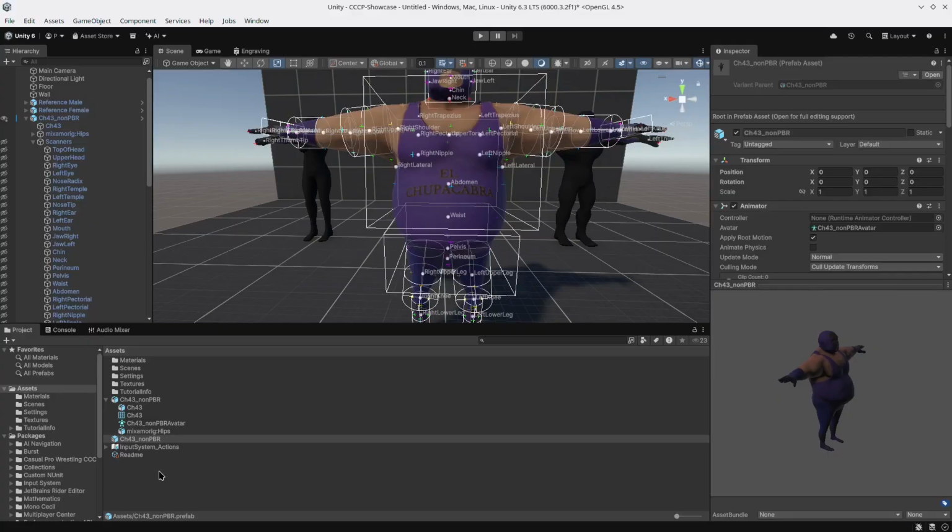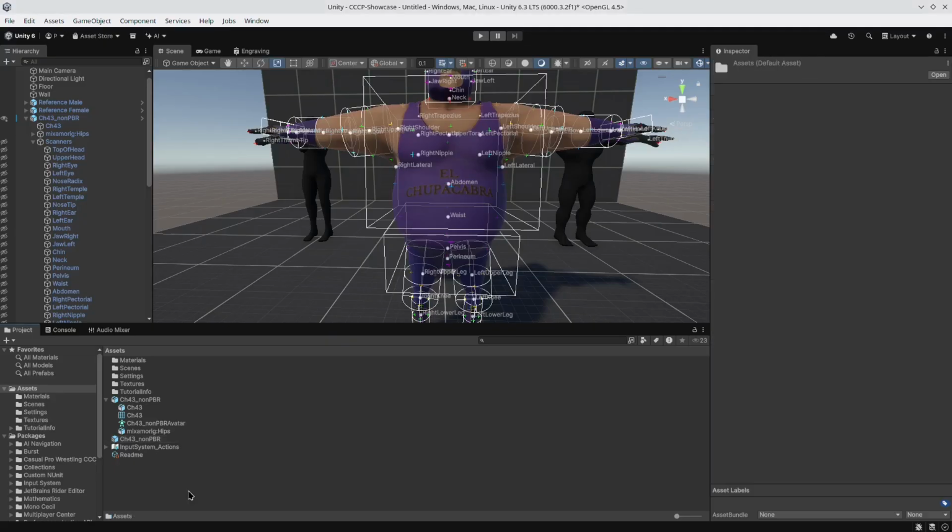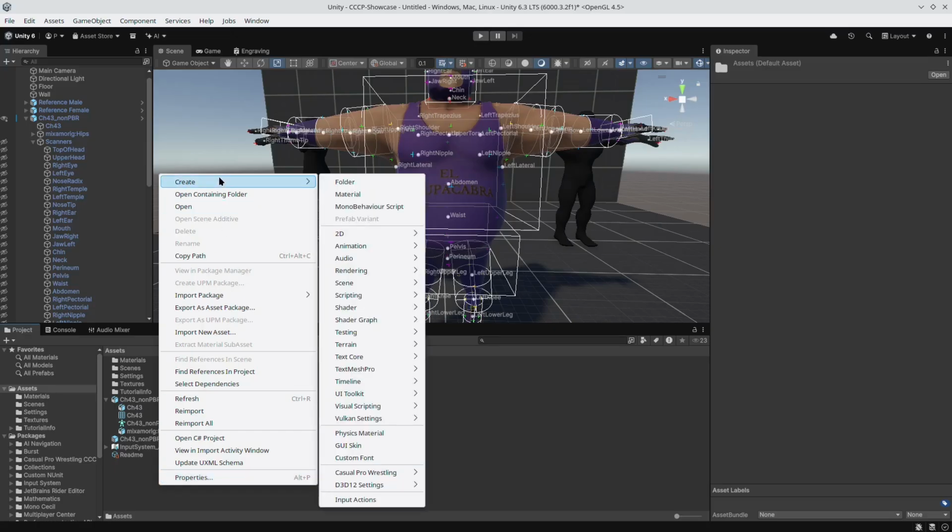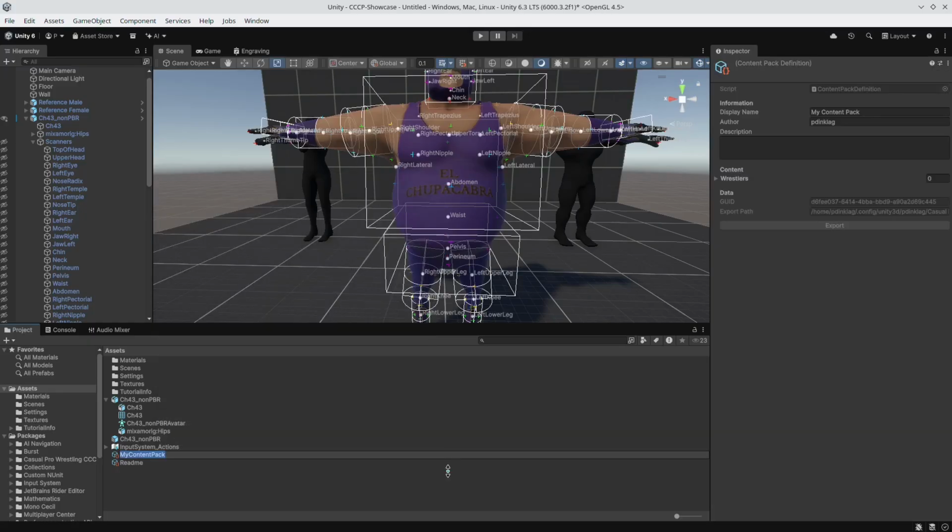So now how to get him in the game. CPW allows stuff to be installed in the form of content packs. And as an example, technically every wrestler that you create in Create a Wrestler mode is a content pack. And from here we can create one via the context menu. If you hit the context menu of the project tab, we'll see create, we'll see an entry Casual Pro Wrestling and content pack definition. We want to do that. And let's call it like the wrestler, let's call it El Chupacabra.